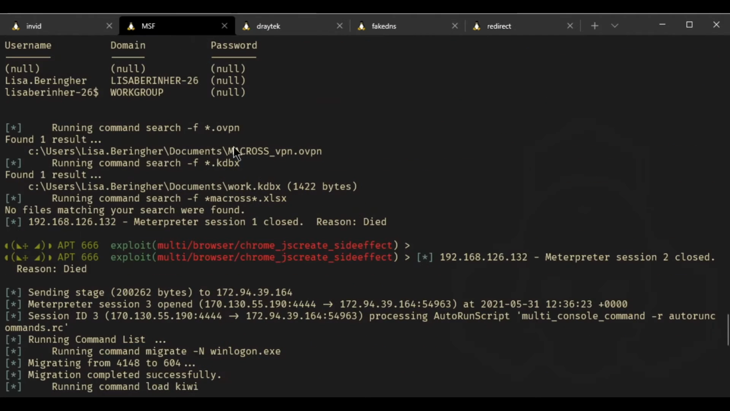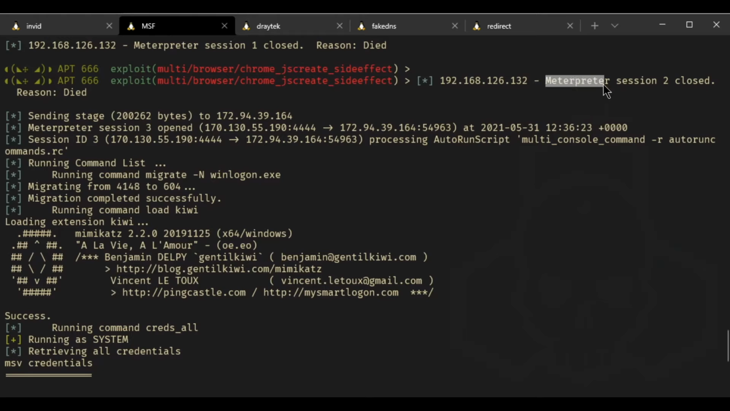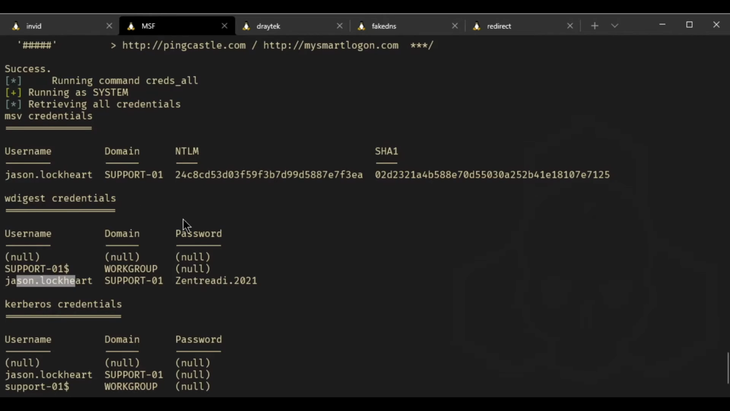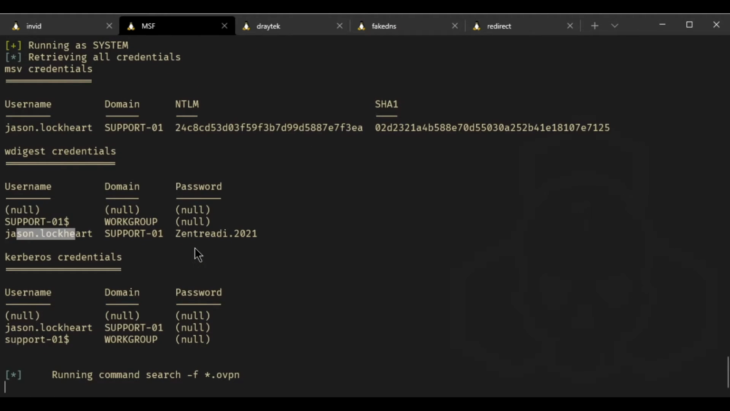So if I change to the Meterpreter session, I have a second Meterpreter session, right? Now we have the Windows user and password for the victim, for Jason, right? And we are basically doing the same that we did before with Lisa. So it's important to know that this process can be automated to perform more tasks: file shares, Excel files with information on the infrastructure, VPN connections, password managers, etc.